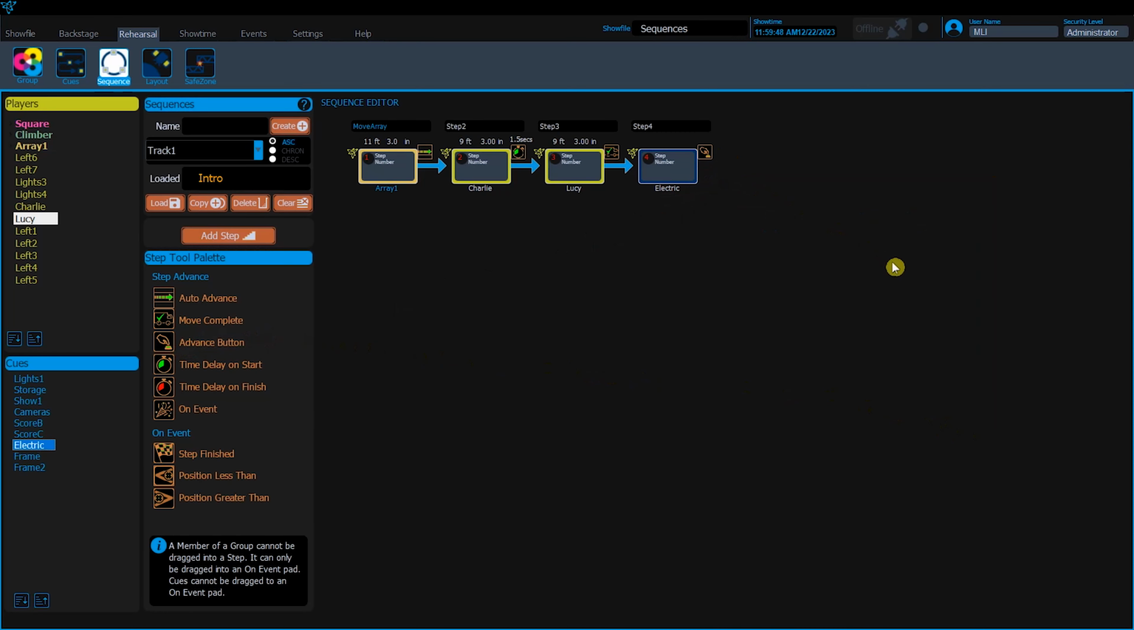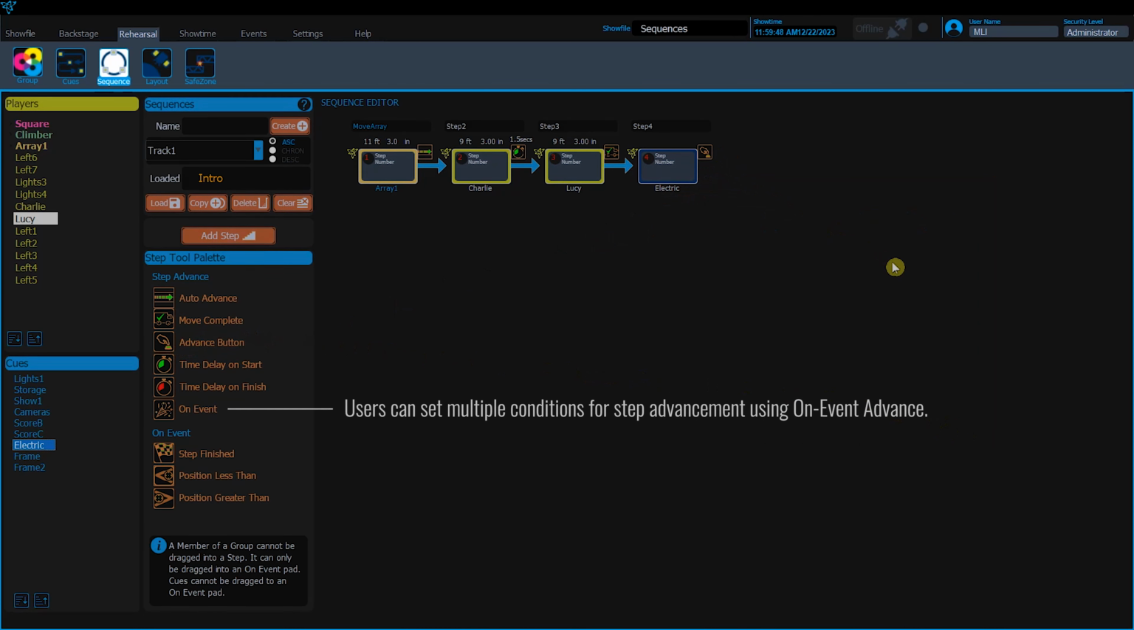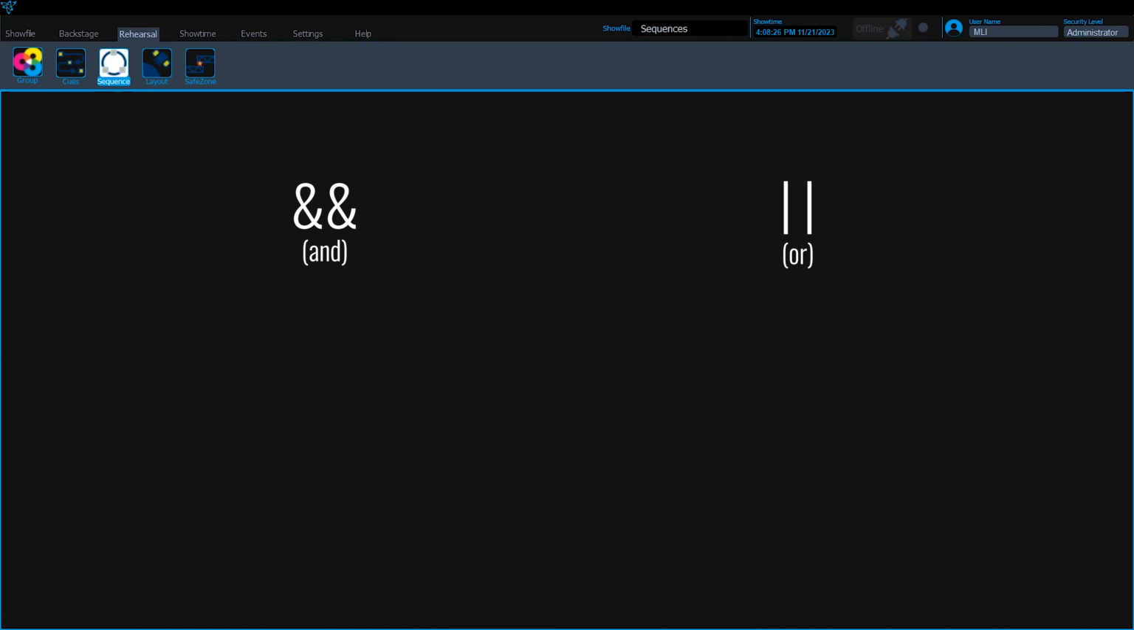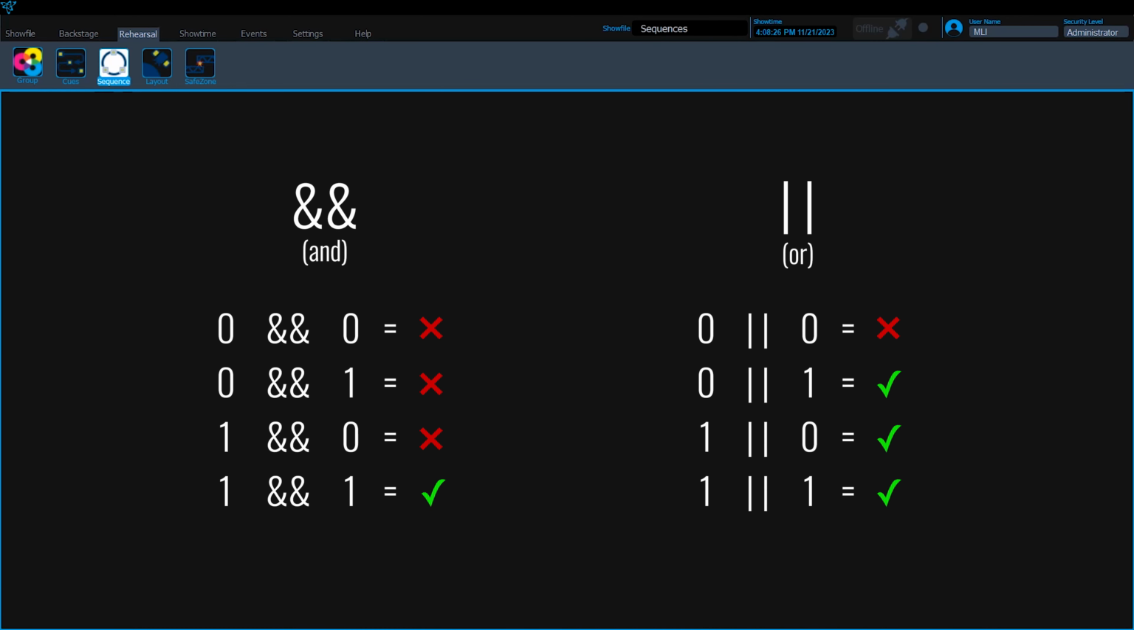The last advanced step condition I want to introduce is On Event. This condition allows users to assign multiple conditions for step advancement using and/or operator logic commonly used in programming. Let's take a quick look at these operators. The AND operator returns true only if both of its operands are true. The OR operator returns true if at least one of its operands is true.